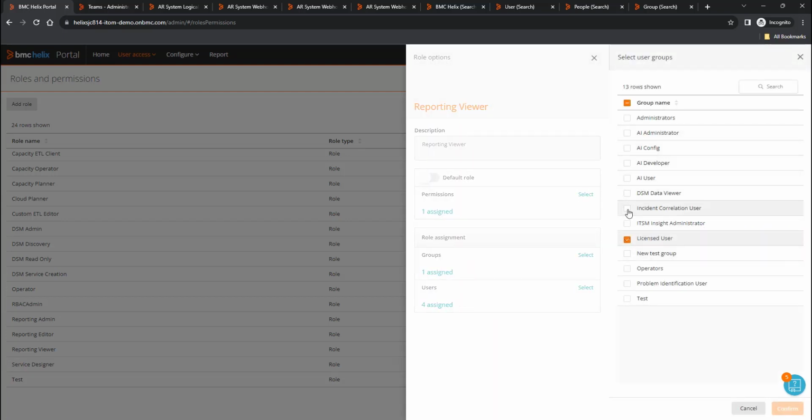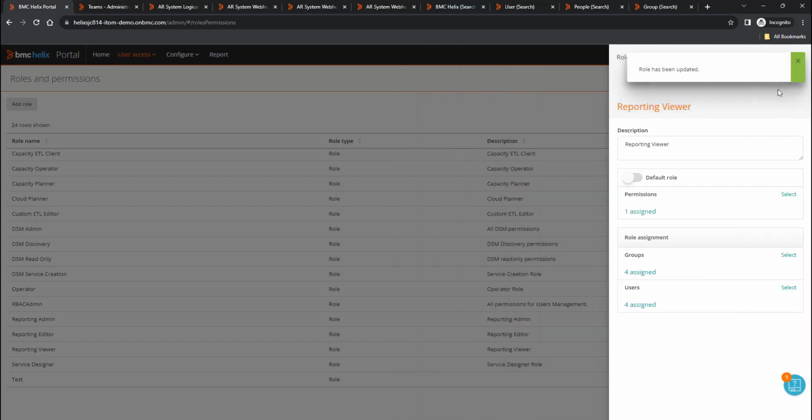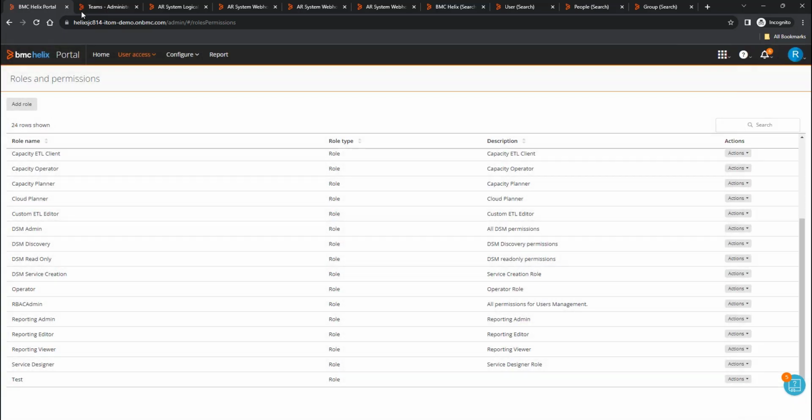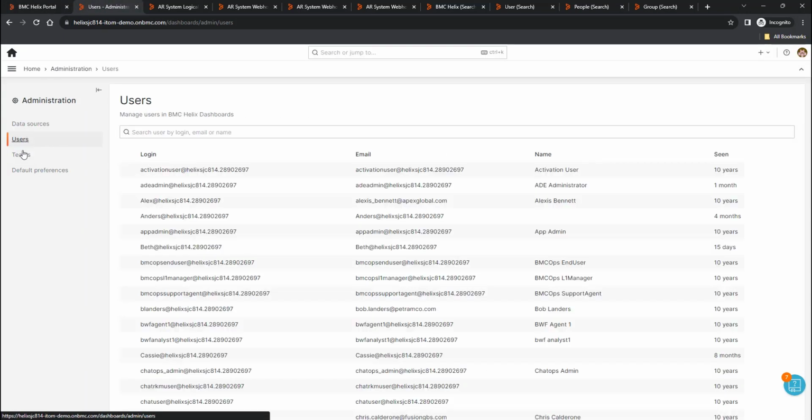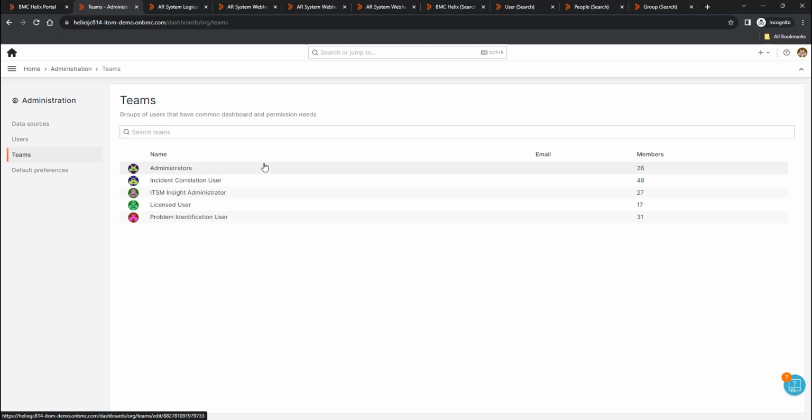So the groups that were missing were incident correlation, ITSM insight, and the problem identification user. Confirm, and I'm good to go. Now let's go back to our Helix dashboards. There is no need for re-login, and my groups should be coming up here.